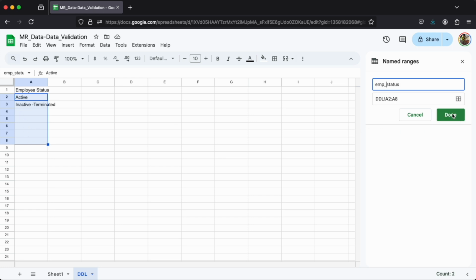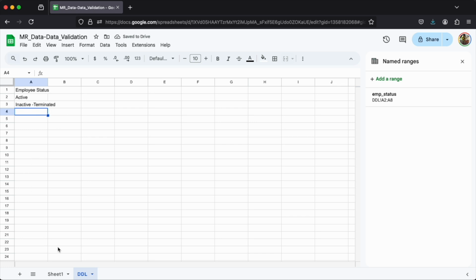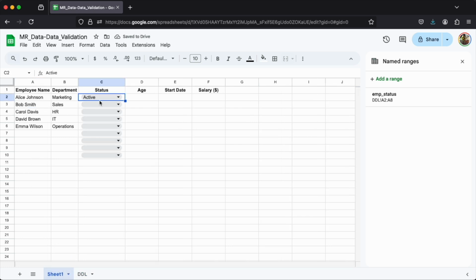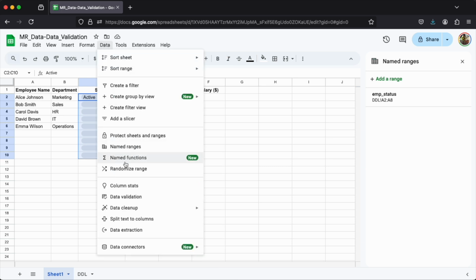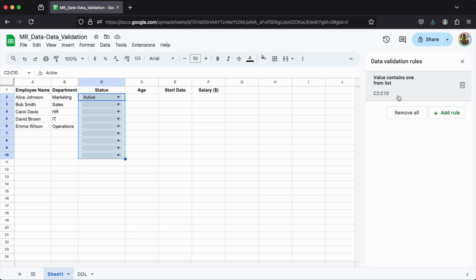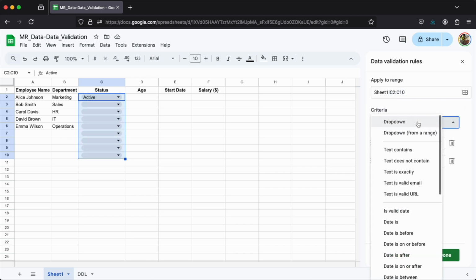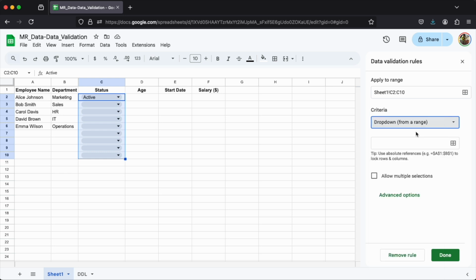What this allows us to do is add more statuses later. First, let's hop over to the other sheet. Here we have active and inactive, but under data validation, we can go to Data and then Data validation. We can select our existing range and change this from a dropdown to a dropdown from a range. And here we can select EMP_Status.